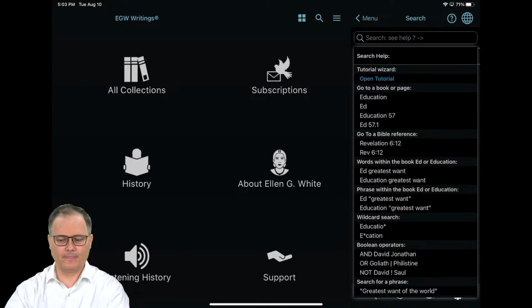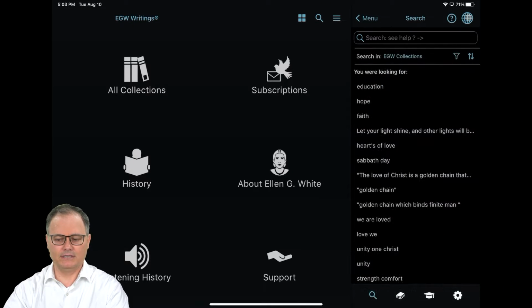The next one up here looks like a globe icon. This icon puts it into online or offline mode. So if I click here, you'll notice it has a slash through it, and that puts the app into offline mode, which means it will only search the books that I've downloaded. Okay, so let's go back into online mode.